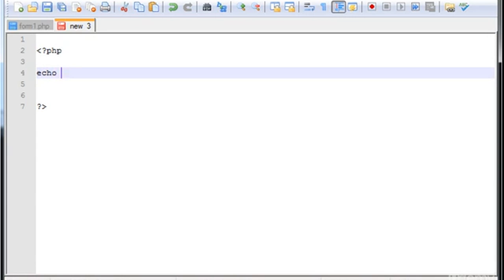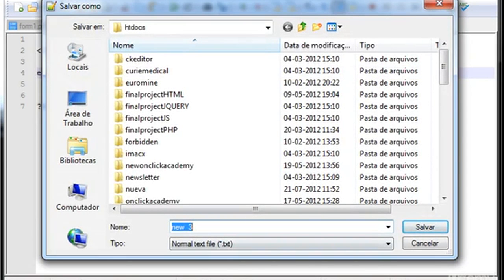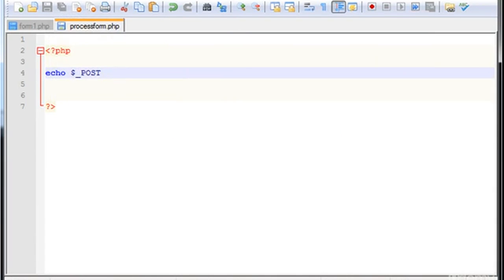Let's say I want to retrieve the information of the name and the email. Echo. It's going to be post. Let me just save the file first. So this is process form.php. There it is. Okay, so I want to echo whatever we type in the name and in the email. So I'm going to type echo, and now we use the predefined variable or global variable post to receive or to grab the information in the name.